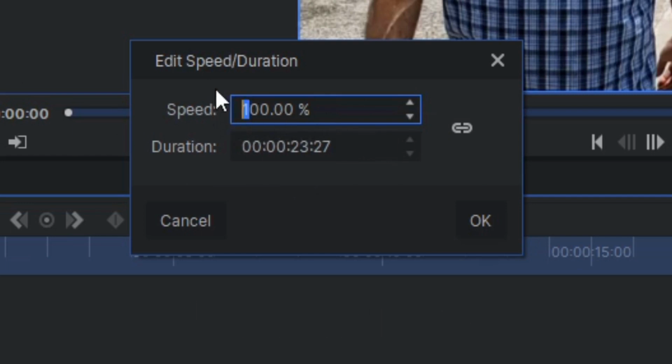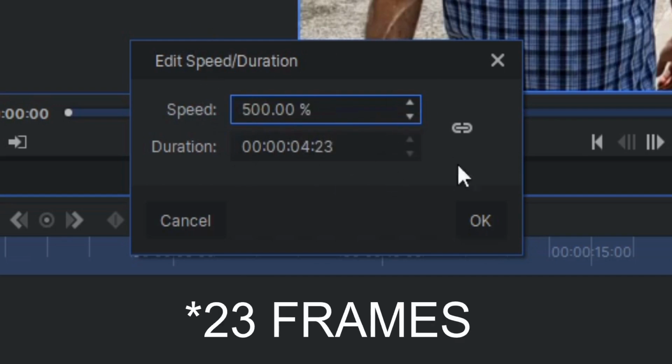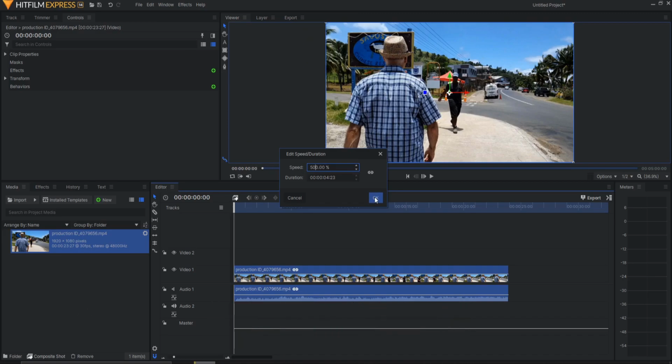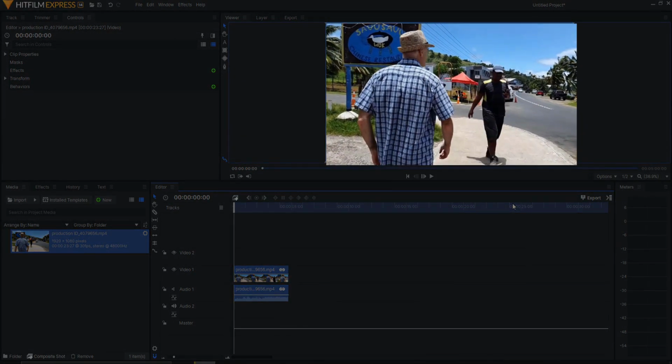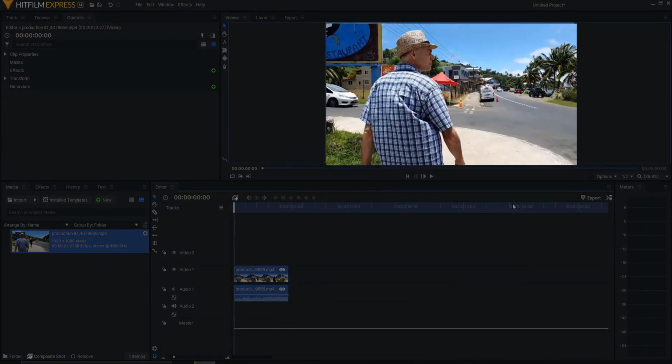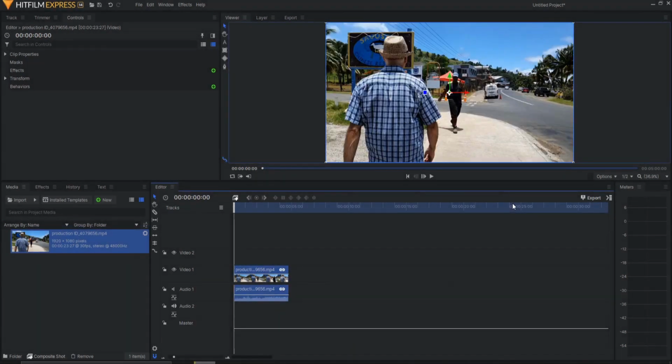So if I change that to, let's say, 500, it would go down to 4 seconds and 23 milliseconds. If I press OK, it would drastically shrink. I'll show you here what happened to the clip. As you can see here, it's now faster, and it just ends there. So that's what happens if you increase the percentage. It would go faster.